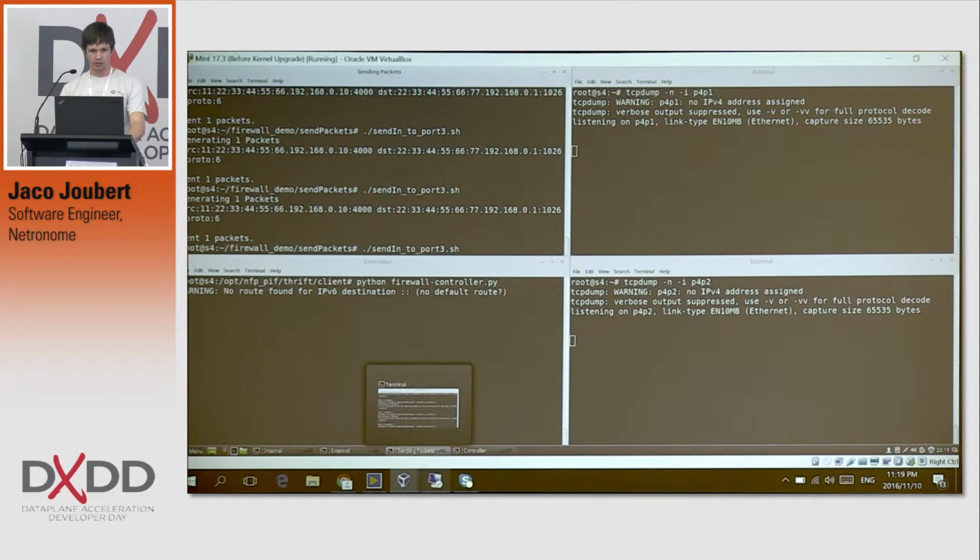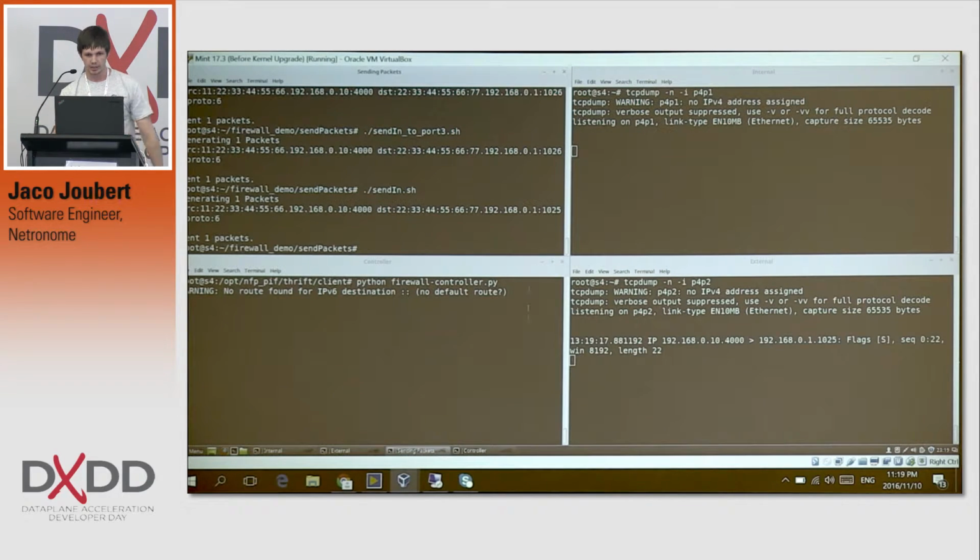So first, to illustrate, I will be sending a packet from the external network to the internal network. What we expect is that the external side picks up this packet, but because there's no rule, and it's from the external side, it just gets dropped, so it doesn't go through to the internal side.